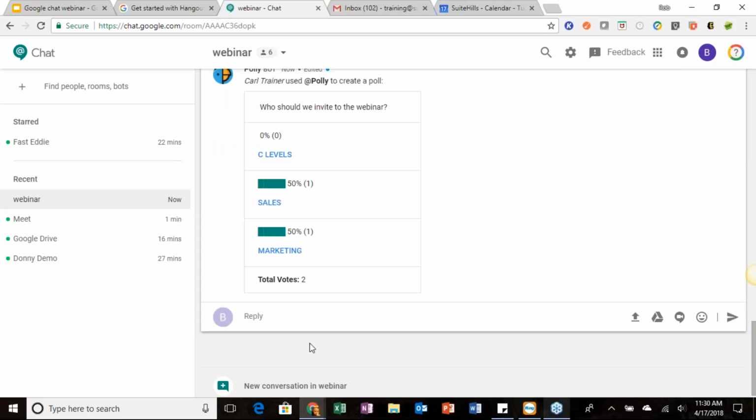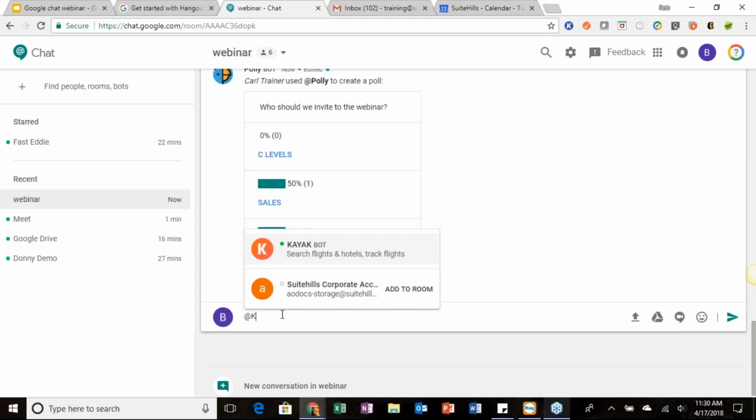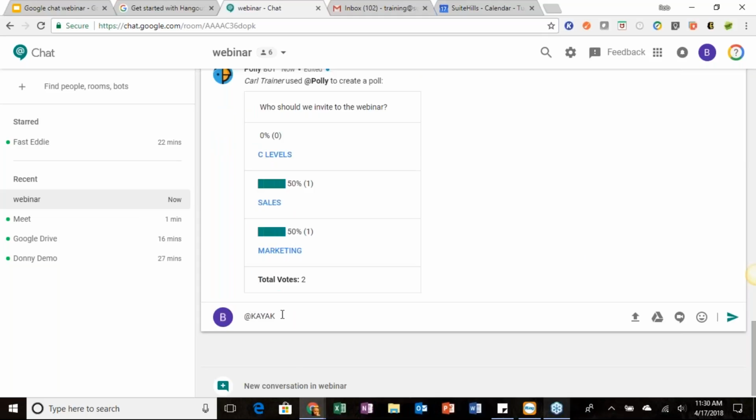The last one I wanted to show you today is @Kayak. If you do a lot of traveling for business, especially in teams, this is a great way to research hotels, flights, things like that. So let's look at flights from LAX to JFK Saturday.